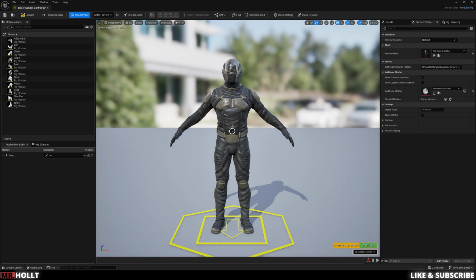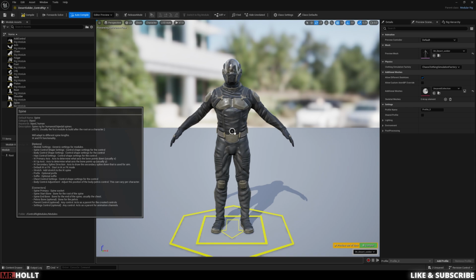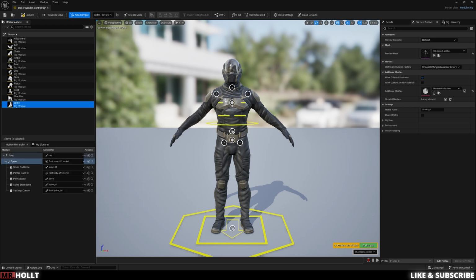So if you look to the left, you're going to see a bunch of different module assets. And if you hover over this initial node, you're going to see it says spine socket. So what you want to do is go to the left, drag the spine module asset and drop it into the socket. Once you do that, you're going to see a bunch of new sockets pop up.